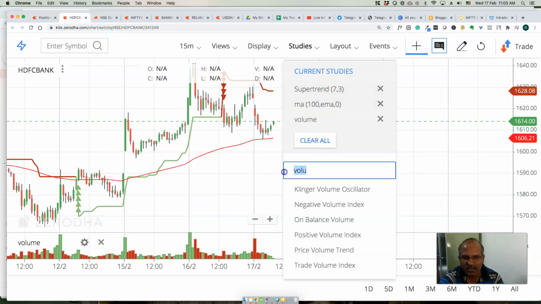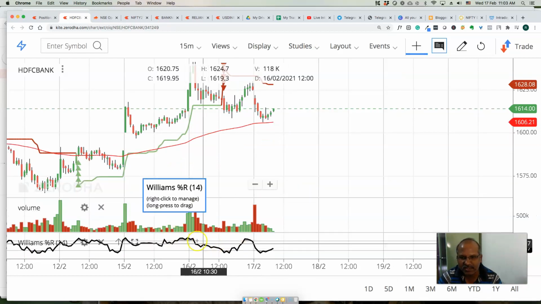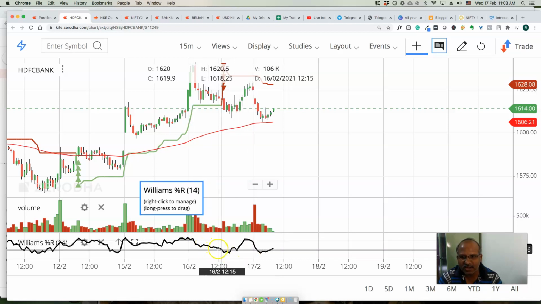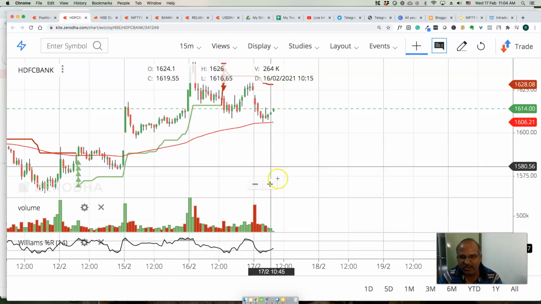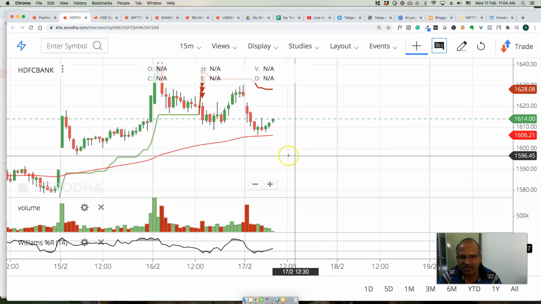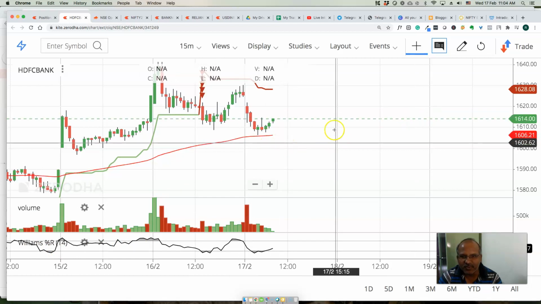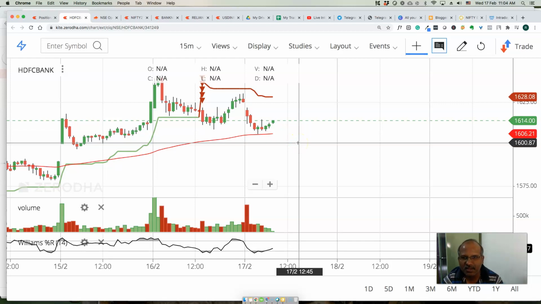Then we have another indicator which will give you Williams percentage R. So this will give an indication when the trend is turning from up to down to up, like that. If you see here, when it is moving up, the trend is changing. When it's moving down, the trend is changing. So this will give an indication of how the trend is moving, right? So it will give some buying opportunities, right? So we're going to add Williams percentage R, and these are the basic indicators you need for my positional strategy.